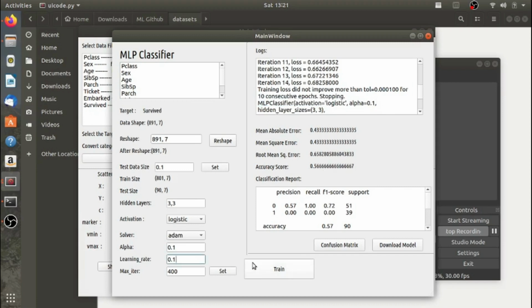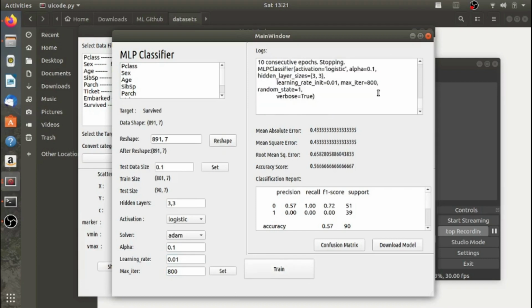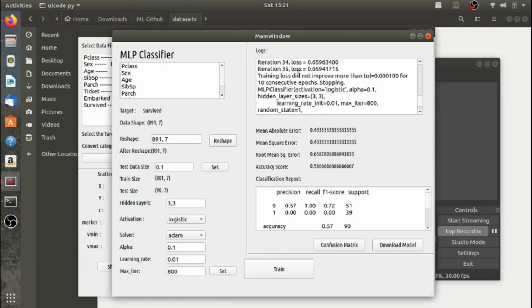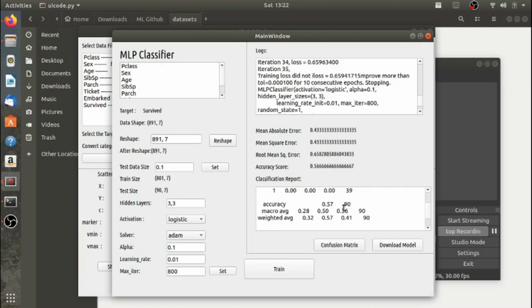Let me change the learning rate to 0.01 and the maximum iteration to 800 maybe. Let's set and train. So this time again the loss gets stuck at 0.659, and it did not improve after that, therefore it was terminated. And this is the accuracy, this is the classification report. So we can make whatever changes we want to.